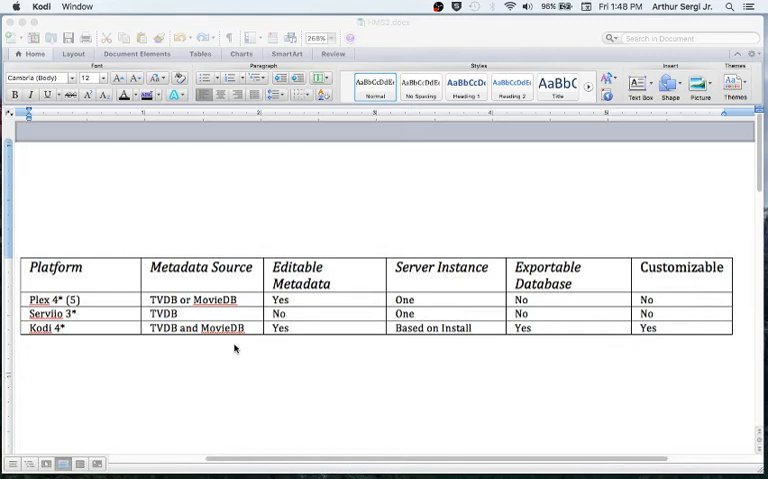TV database. Server instance is based on install, meaning that where you install the server, where you run the Kodi software from, if you're running it from your Xbox in your living room, that's where you're going to have it. Now you can export that database and bring it into another instance of Kodi and run it. Nothing stops you. I think it's a lot of work, but nothing stops you from it. And it is certainly, as we see, customizable.